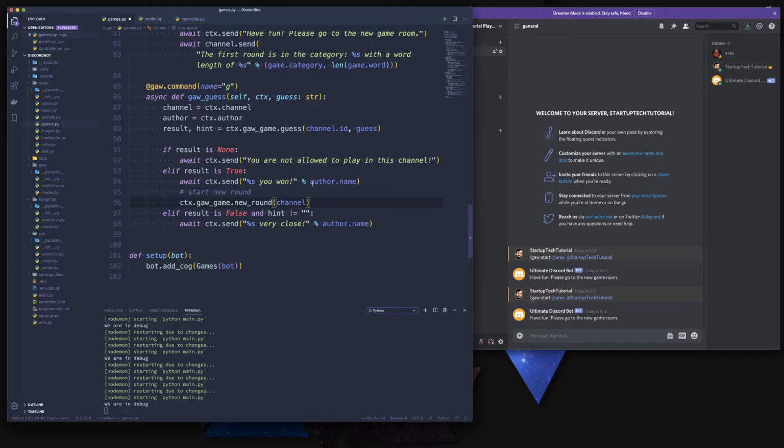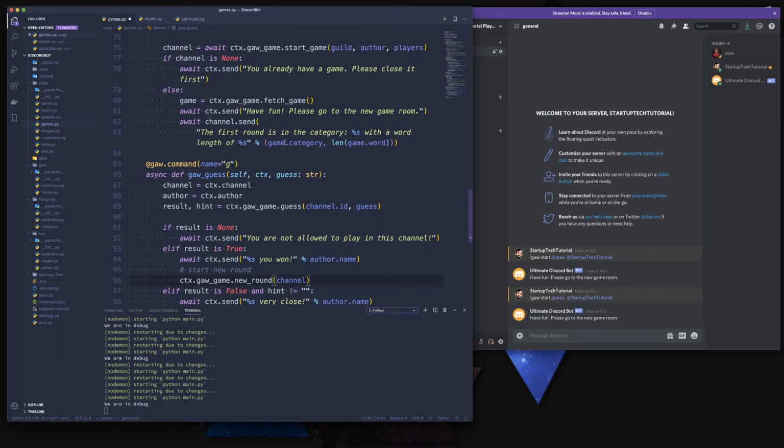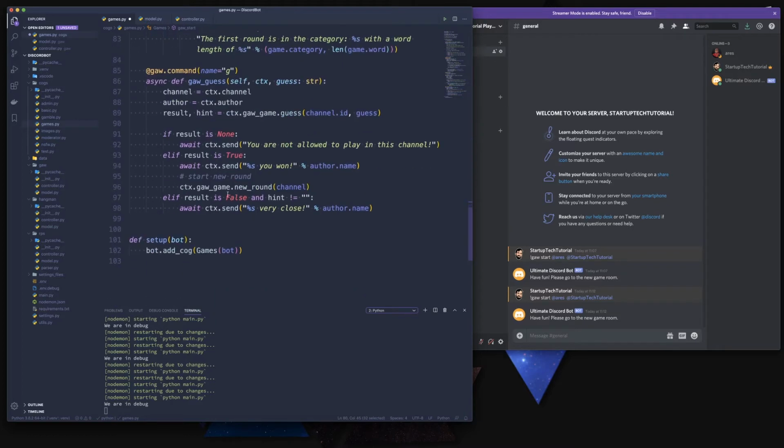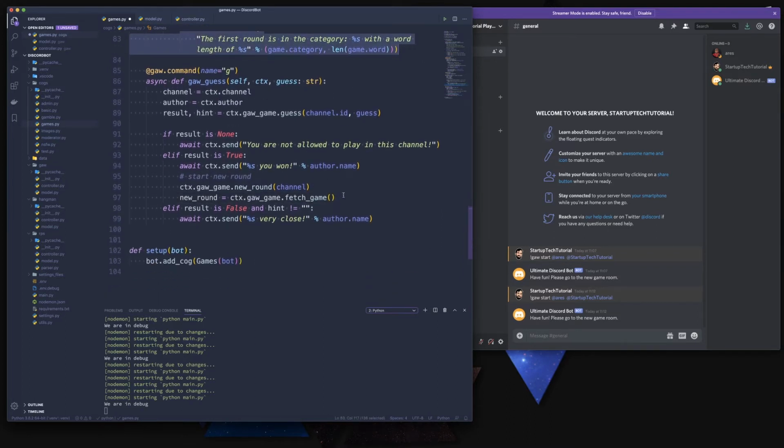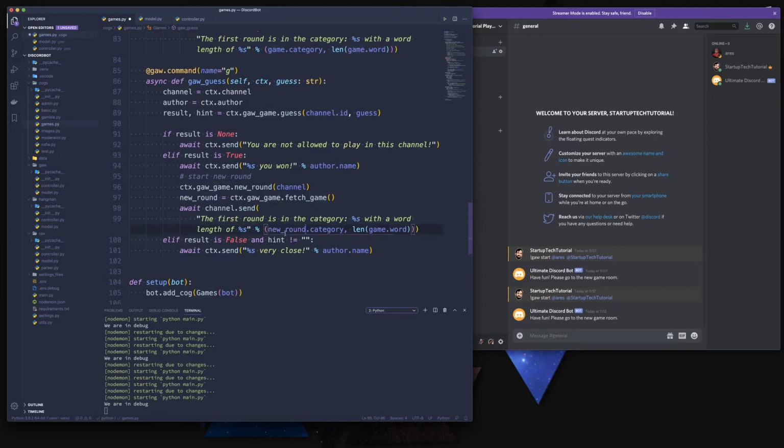that is one thing. Now, I also want to have a message again that says, okay, the new round has a category, blah, blah, blah. So let's just copy this code. So let's fetch the new game or the new round. Let's call it this way, and copy the message for the channel and say, okay, I'm gonna supply here the new round category and the new round word length. And instead of saying the first round, I say new round category, and word length. That's it, let's try it out.